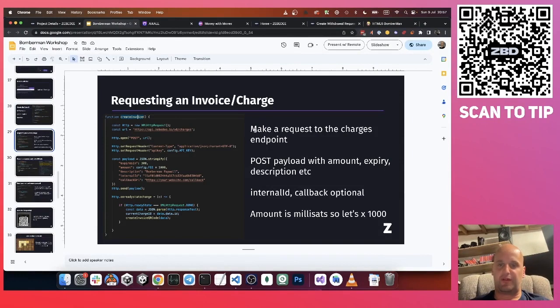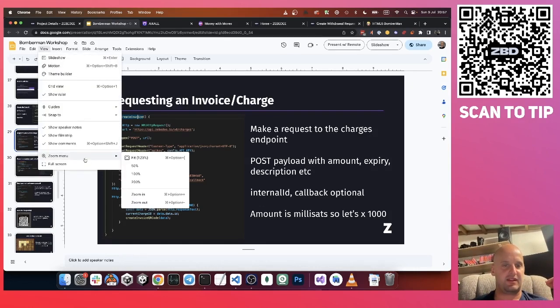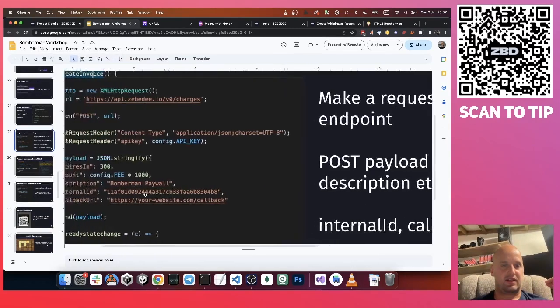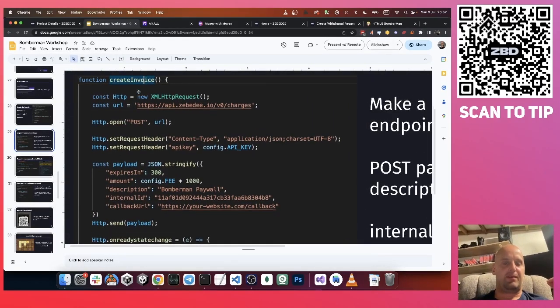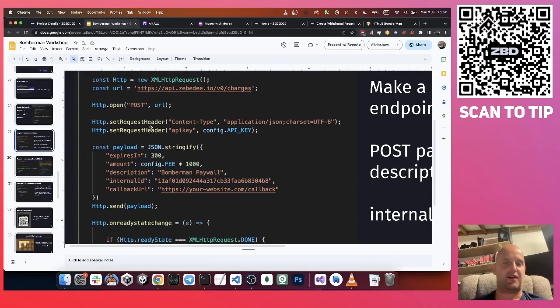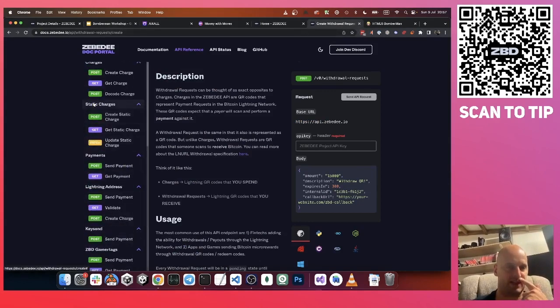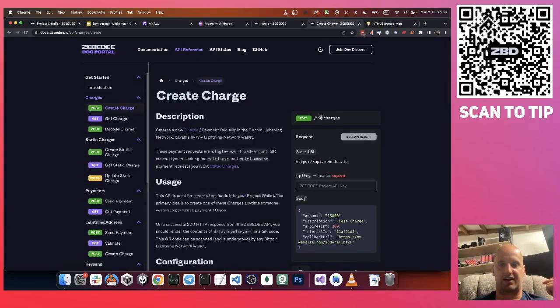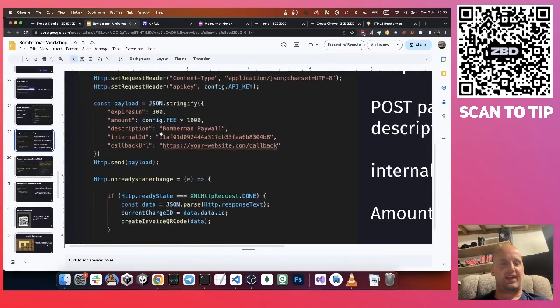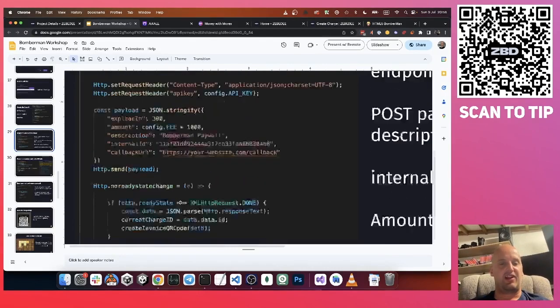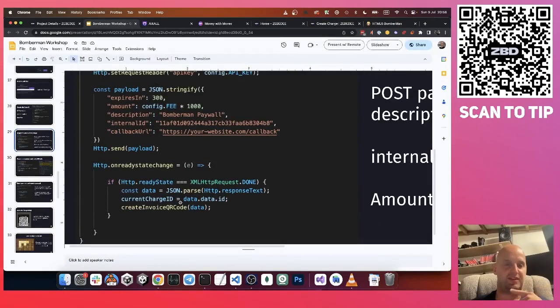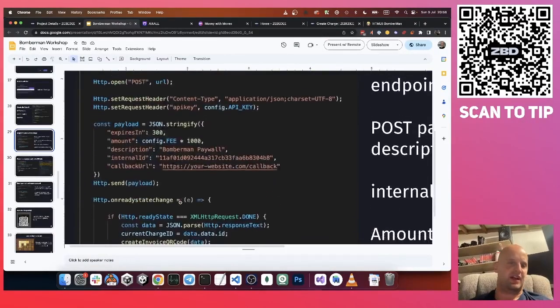So first thing we need to do is make a request to the charges endpoint. So if we look here, can I zoom in a little bit? There we can look here. We need to basically make an HTTP request. This is a standard JavaScript HTTP request to the charges API. That API is documented here, create charge. And then we get the response of that, and we create a QR code from that response that you'll be able to scan with a Lightning wallet.